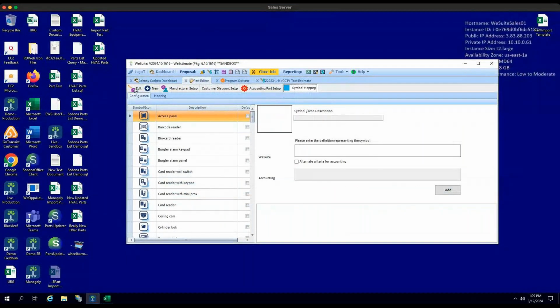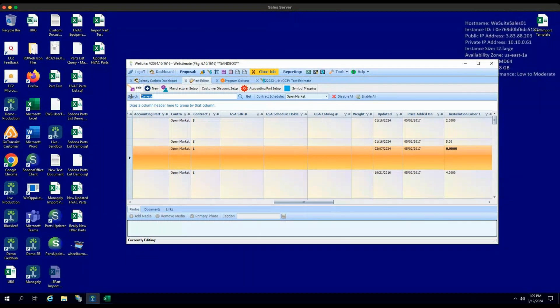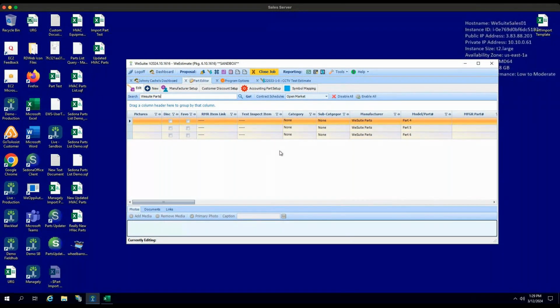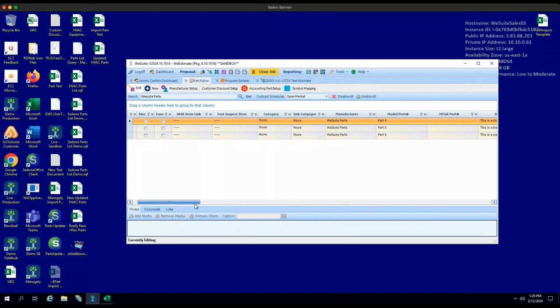So if you want to go back to your edit, you want to search for WeSuite parts. Those 3 parts we just added in are now listed here. So you can now make these changes if you want to, going through your manufacturer, your model number, unit cost, unit sell, and so on and so forth. So again, don't feel the need to get everything right the first time. If some things get missed, you always have the ability to go back and make any changes you want to in our parts editor.